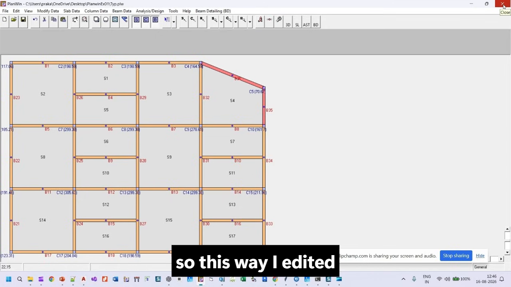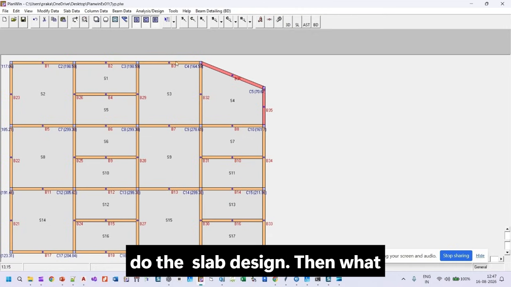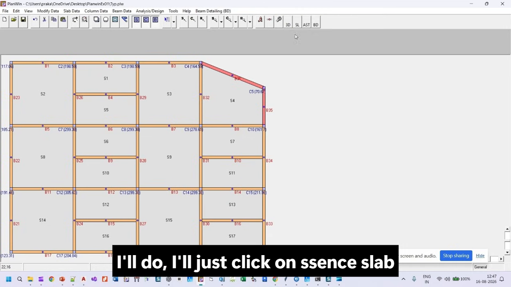So this way I have created the typical plan. So again I am saying run and I am saying save. Also, now suppose I want to do the slab design. Then what I'll do, I'll just click on SL slab.